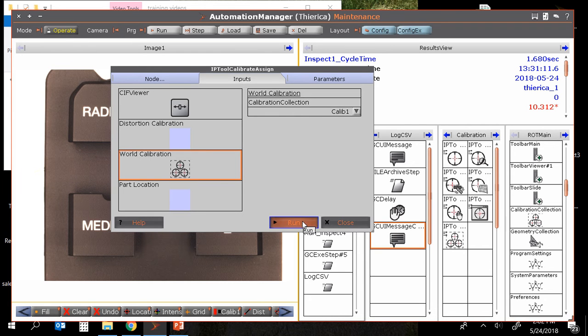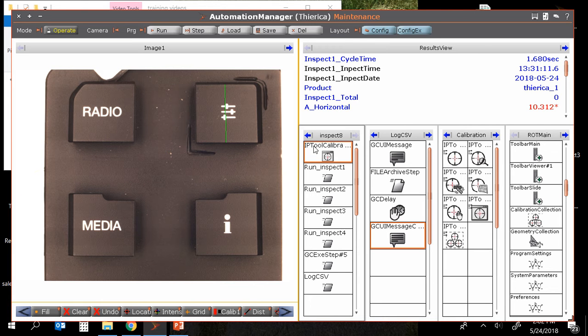I going to assign? And so what I'm doing here, and the first thing I'm doing when I run is assign the calibration, then I'm running the inspects, and then I'm logging the CSV at the end. So that's how you do it.